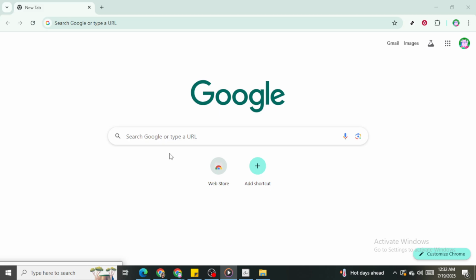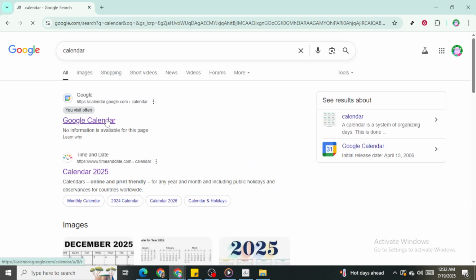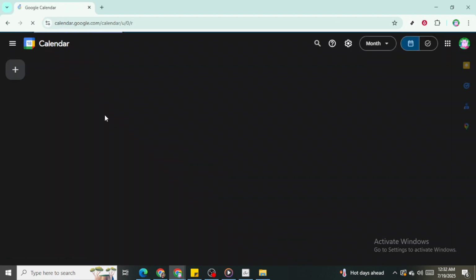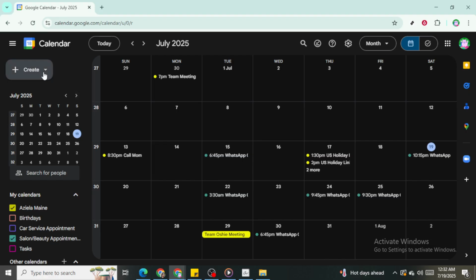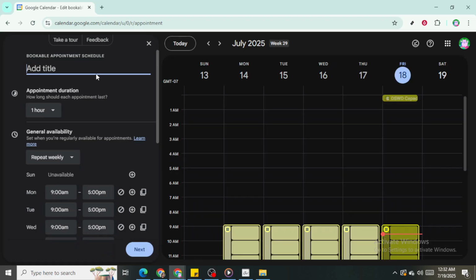First things first, open your Google Calendar. This will be our starting point. You can find Google Calendar in your app suite if you're using Google Workspace, or simply type calendar.google.com in your browser. Once you're in, take a look at the top left corner to find the Create button. Give it a click and several options will appear. Select an appointment schedule from these choices. This is where you begin setting up dedicated slots for appointments.